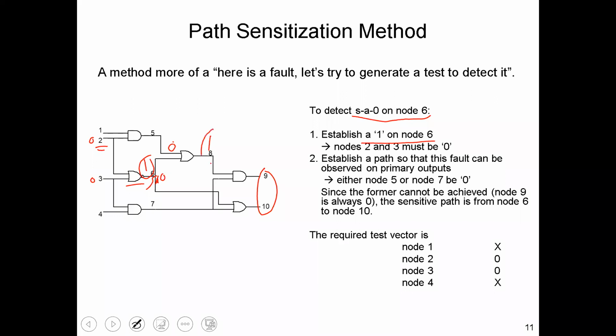And to pass this logic 1 at node 8 to output 9, we should set a logic 1 at the other input of this NAND gate. For a NAND gate, if you want to pass a signal, you should set the other input as 1. But this is not possible because this path from node 3 will lead node 7 to 0 all the time, because node 3 is 0. So we cannot use node 9 to observe this fault. We have to use another path.